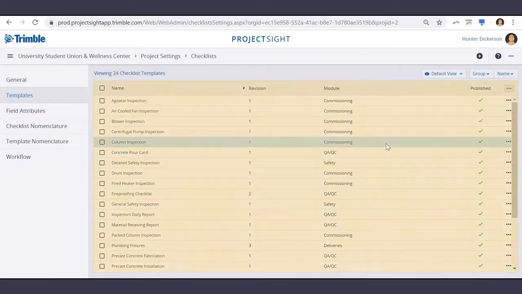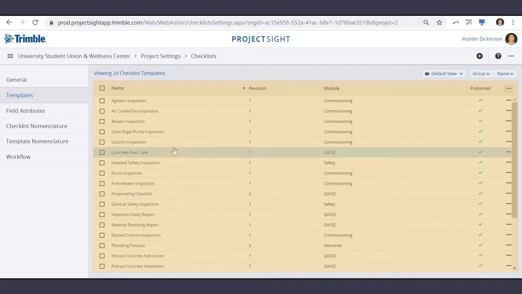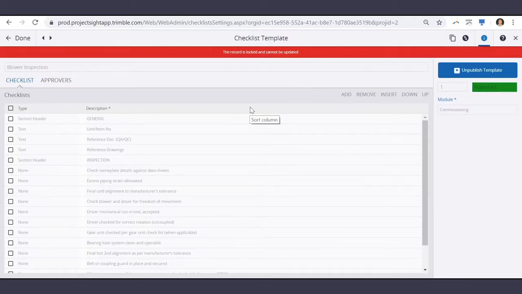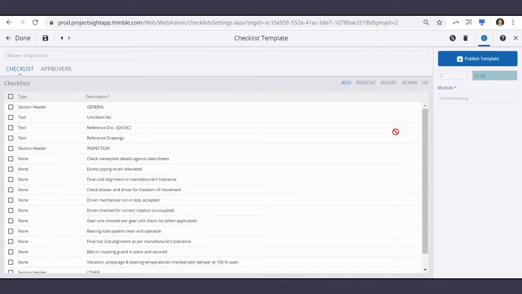As you can see, there's already a great selection of checklist templates that you can take advantage of. Let's take a look at one. Notice here along the top, the template is locked and cannot be updated because this is a published template. But by simply selecting Copy in the top right of your screen, I can now edit and republish this template.